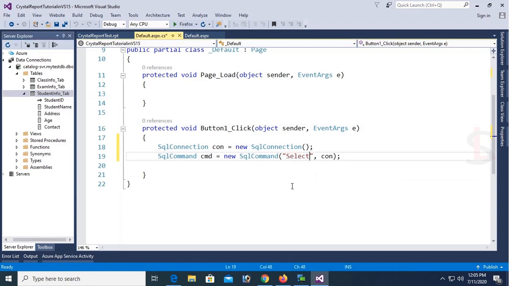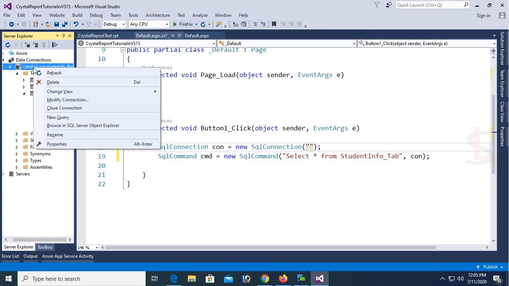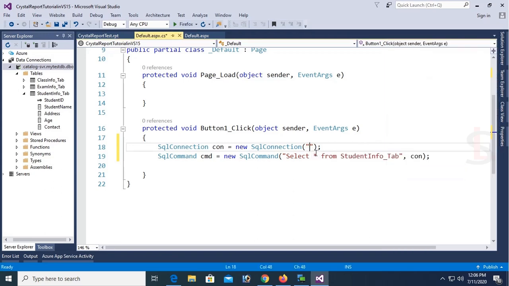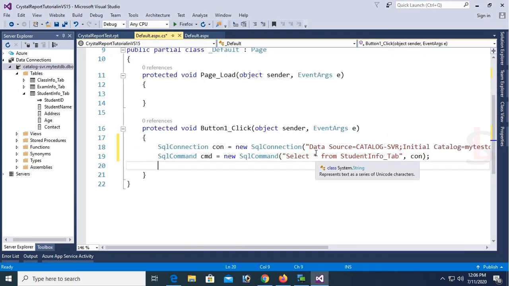Now select star from student info tab. To get the connection string, right click on the database in Server Explorer, click on Properties. This is the connection string. Double click to copy and paste it in the SqlConnection. Okay, now it's connected with the SQL Server database.